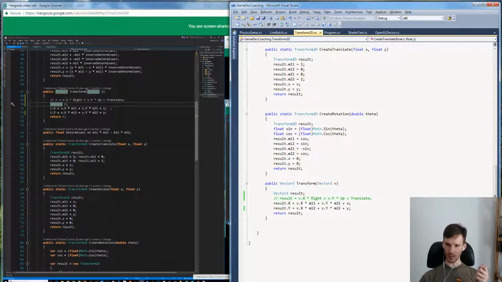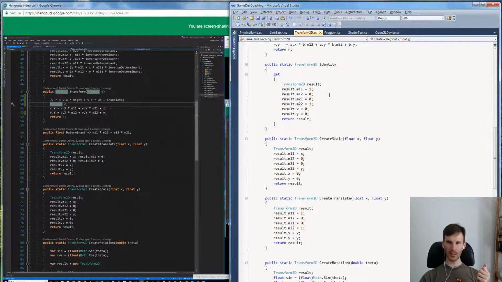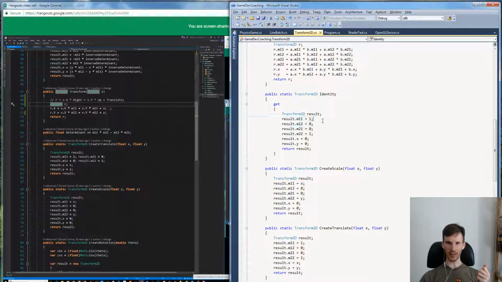Well, I'll just finish up by, so we've got create rotation right here. In fact, we have create scale, so hopefully you can see how this works. So this is our right vector, and here's our identity matrix. So here's our right vector is 1 unit on the x-axis. Here's our up vector, it's 1 unit on the y-axis.